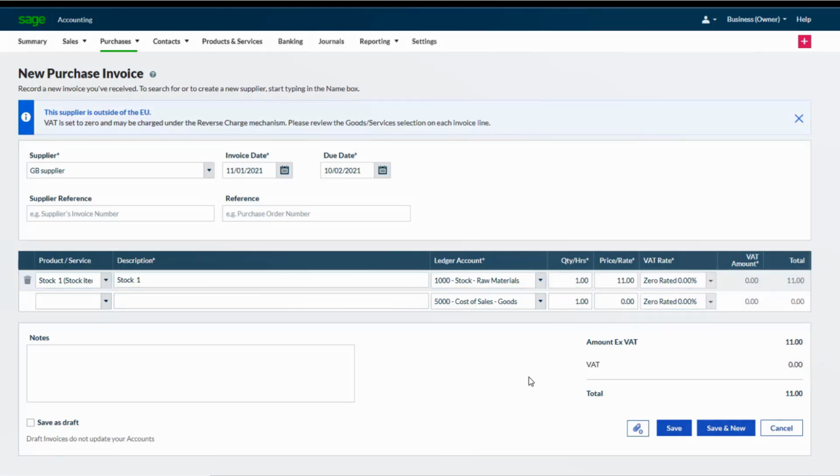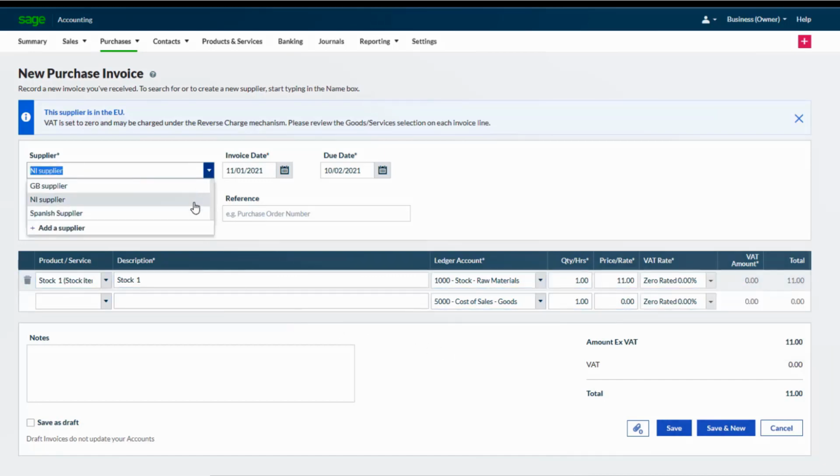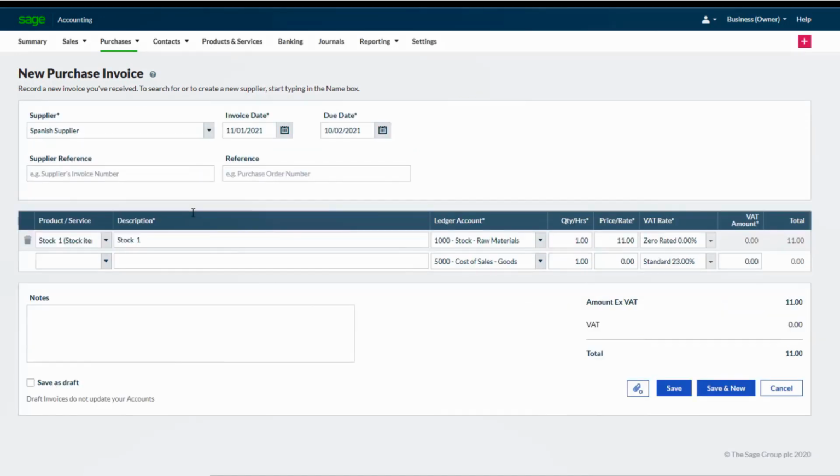If we then change this to our Northern Ireland supplier, the banner changes to indicate that they are in the EU and the goods may be charged under reverse charge. So it's key to ensure that the item is correctly flagged again, as goods or services, using the drop-down option. And finally, if we choose our supplier from Spain, the banner disappears and the transaction is posted as normal for invoices from the EU.